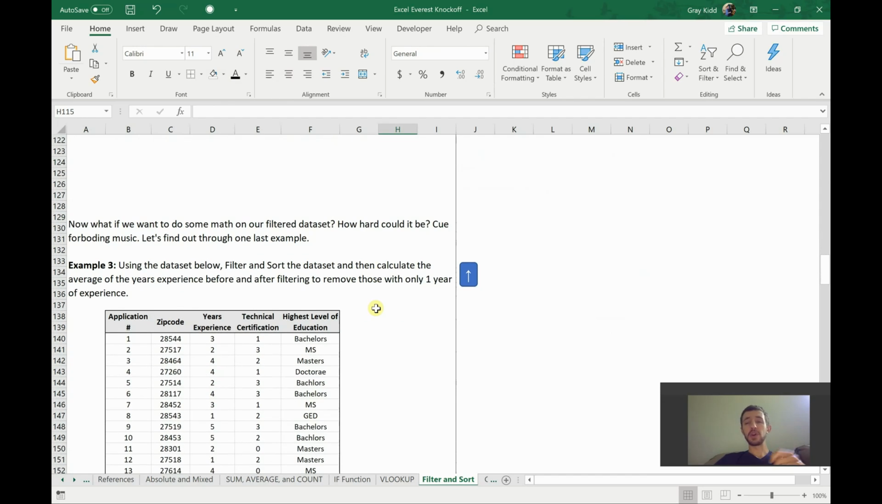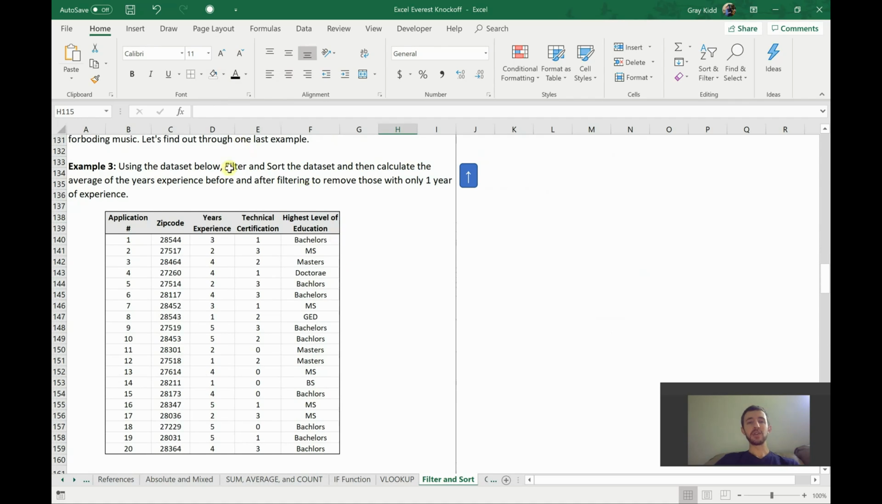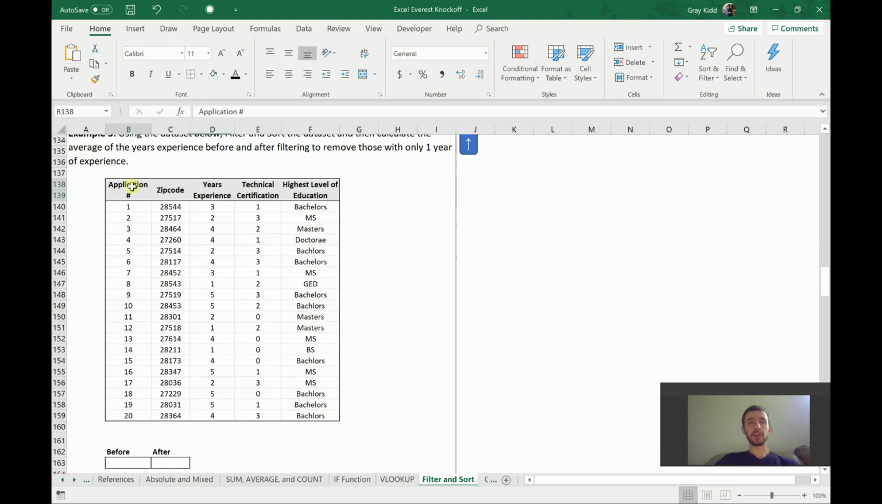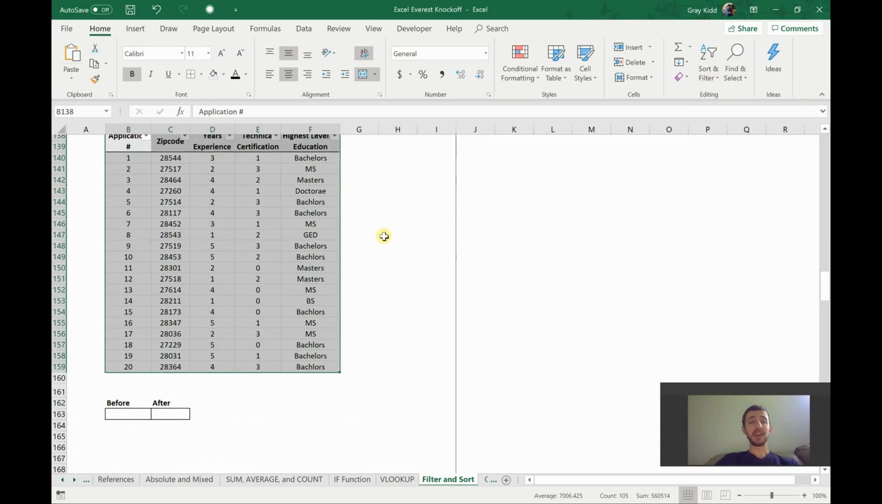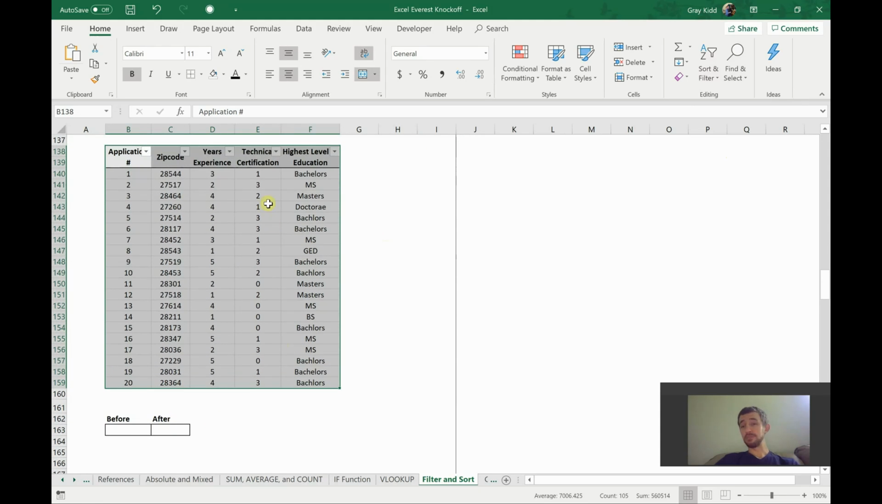Now, what if I want to do some math, like we learned about the average, sum, and count functions? Let's use them. Okay, so filter and sort the data set, and then calculate the average of the years of experience before and after filtering to remove only those with 1 year of experience. Super easy. So we're going to filter and sort everything first. We click on filter and sort, and filter. It'll mess up sometimes if you already have some other part of your data set filtered, so you'll have to click it twice.